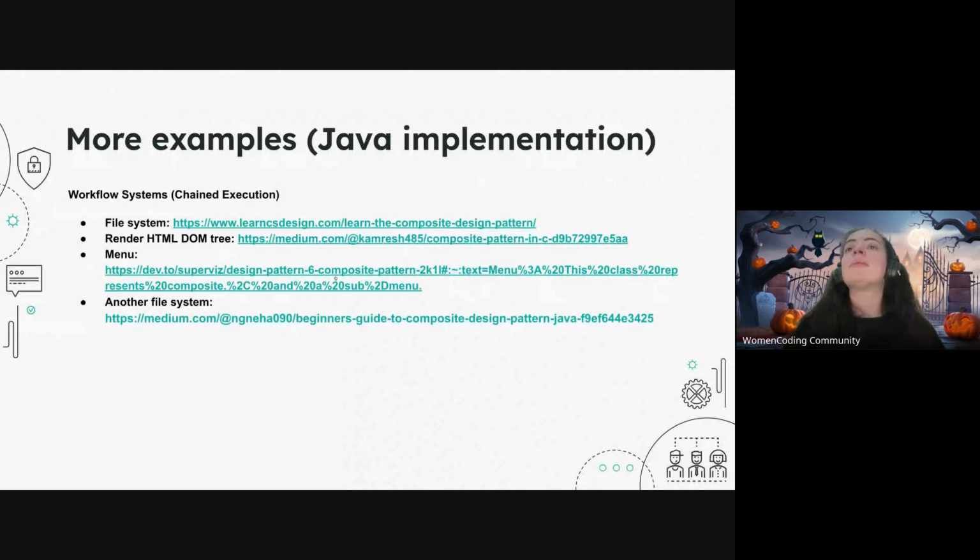Let's go quickly here. I put several examples. Here I put a Java implementation, but this one is a C++ implementation. Indeed, if you need to parse HTML and you want to work with different tags as the same object, then this example will be helpful.